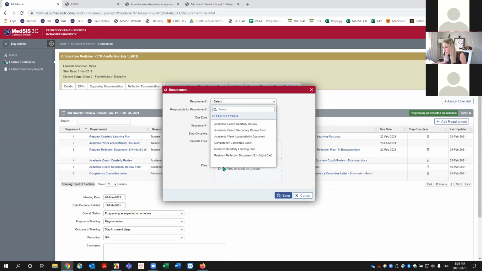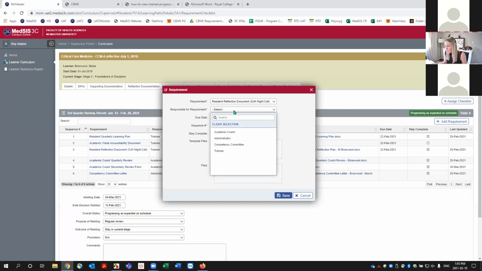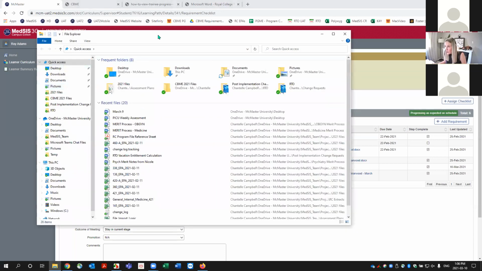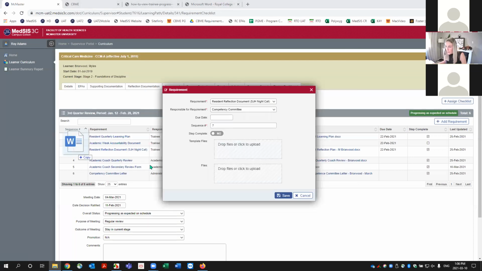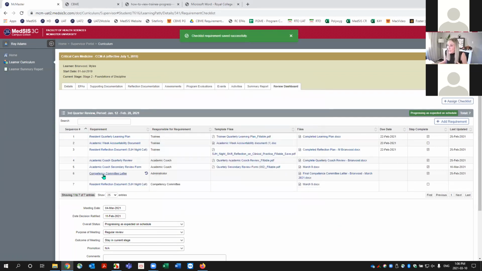So I'm just going to pick this, resident reflection document SJH. And then we would say, this is the competence committee is responsible for it. I'm not sure who it would be. It's going to be step number 7. And we do have a document that should be reviewed for it. I'm going to go to my computer and pick that document and upload it here and save it. And so now this step is only here for this particular resident.